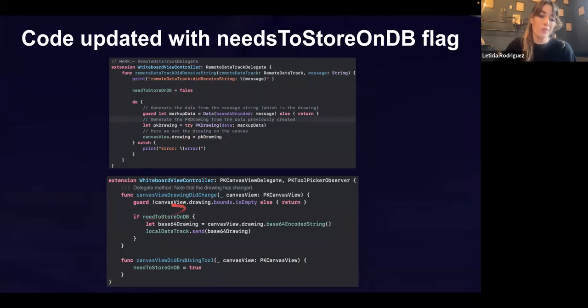Once this line of code is executed, this if condition will ask: do we need to store this on the database? If yes, this means this is a drawing that the local participant has drawn. If not, we don't do anything. We only set the drawing to the canvas view, and that's it.